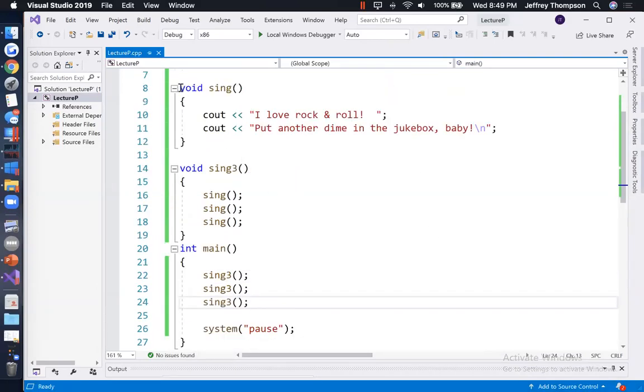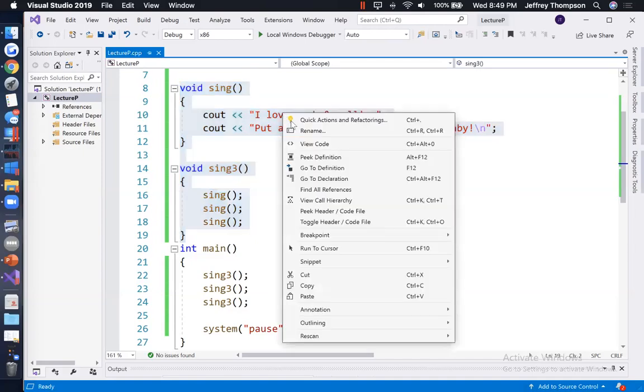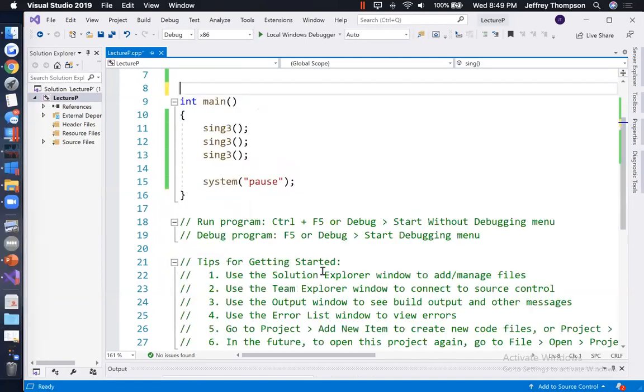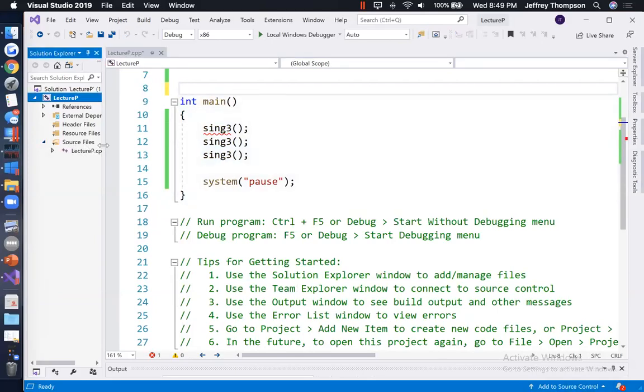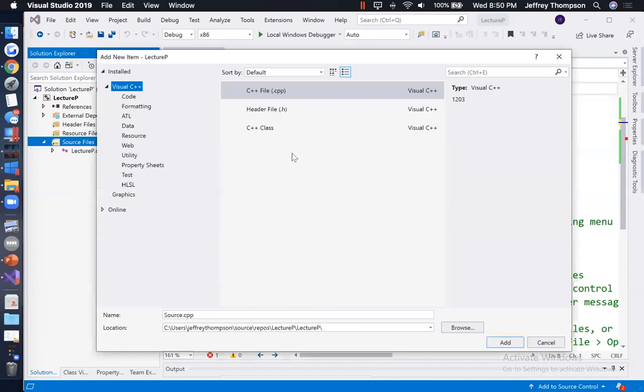All right, what if we did not want these to be in main? What if we wanted these to be in a different file? We can do that. I'm going to copy them and cut them later. I'm going to go to source files and make a new file. So add new item, it's going to be a C++ file.